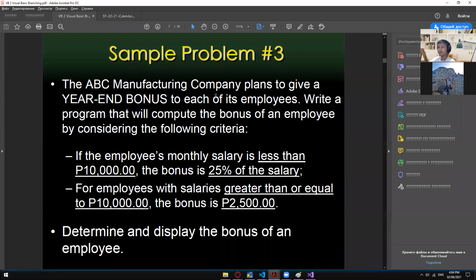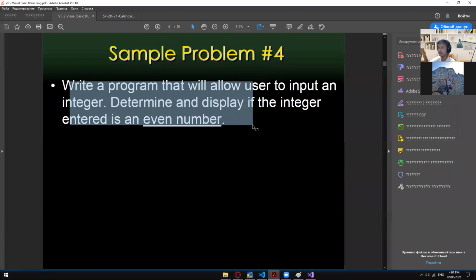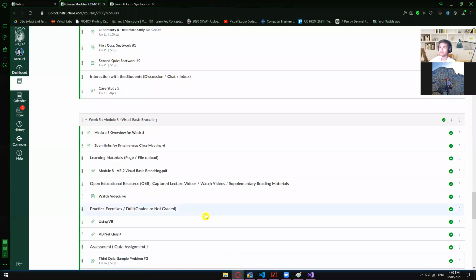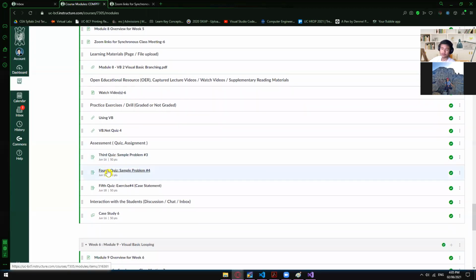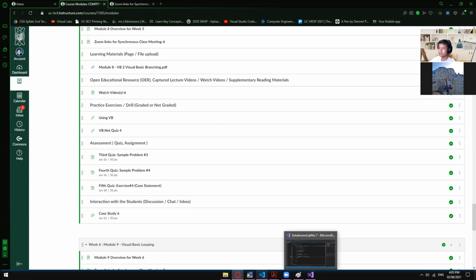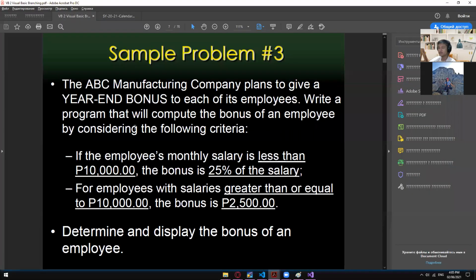So sample problem number 3. This instruction right here, the same with sample problem number 4, will actually serve as your third quiz and fourth quiz. Those two are 50 points each, a total of 100 for those two quizzes. So in here, it's quite simple actually. The ABC Manufacturing Company plans to give a year-end bonus to each of its employees. Write a program that will compute the bonus of an employee by considering the following criteria. So we have two criteria on how you will create the program.